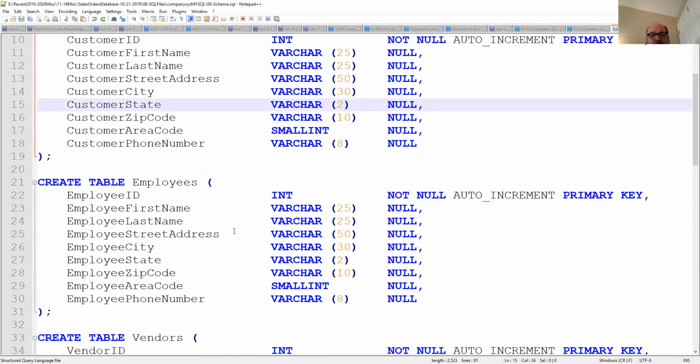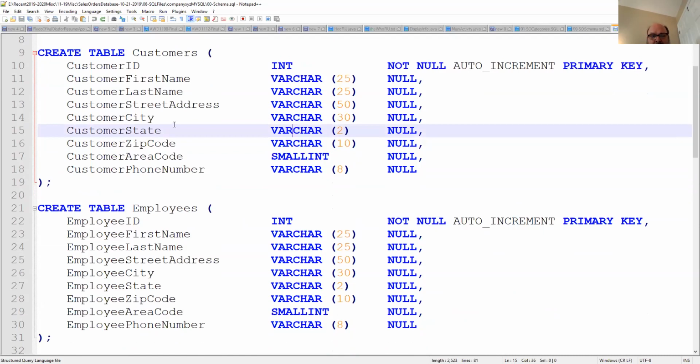All right. Then you'll notice, and I think I said this the other day, the customers table and the employees table are almost identical: ID, first name, last name, street address, city, state, zip, area code, and phone number, except these represent all of our customers. These represent our employees. And you're both smart enough to realize this, but it is totally legitimate that an employee could be a customer.